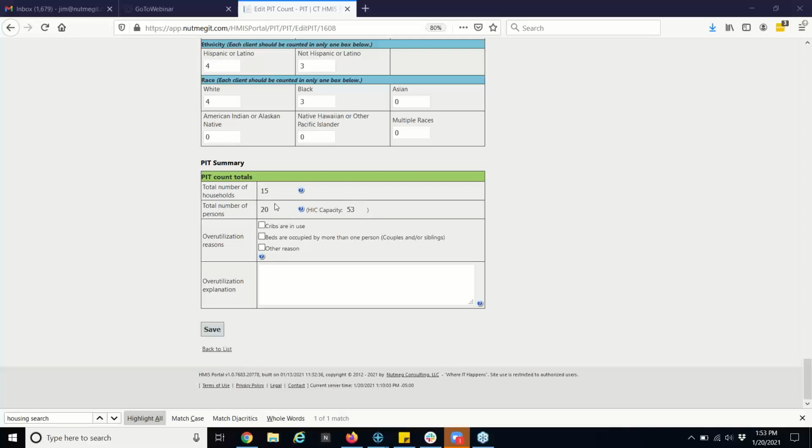So if on the night of the PIT count, you don't see a hotel motel program assigned to your username in the PIT database, then go ahead and submit a ticket and say, you know, we have hotel motel programs for COVID, and we need to enter our clients, and then you'll be given access so you can enter the client information for those staying at your hotel motel program.